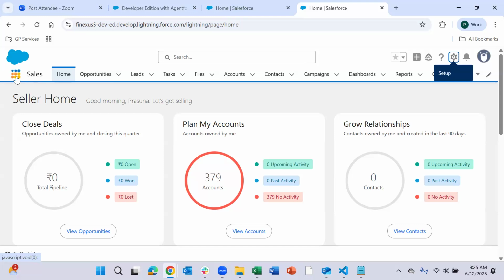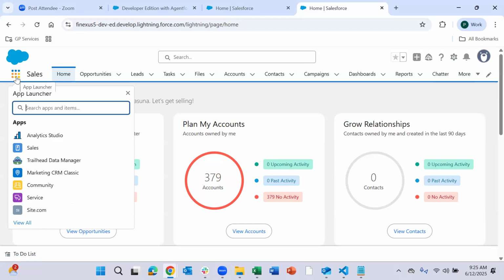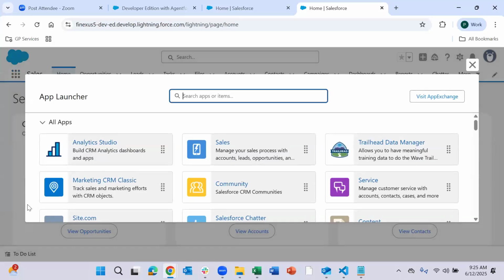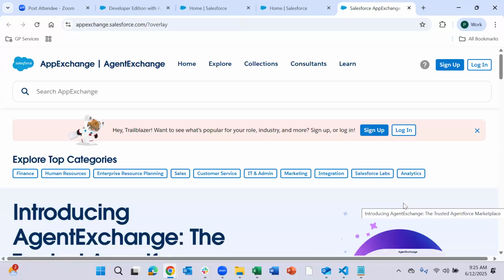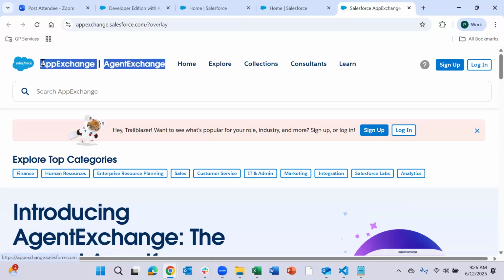Yes, ma'am. So click on this app launcher, the nine dots on your left side, and at the bottom you will have View All. Click on View All. Now we are seeing the app launcher page, right? Now click on Visit App Exchange. It is giving some information. Click on the button Go to App Exchange. Now you can see the app exchange, right?